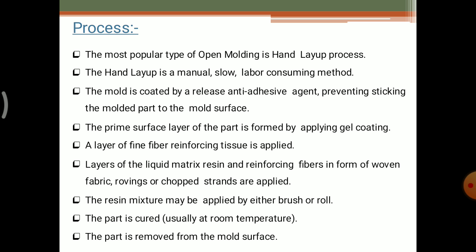The primary surface layer of the part is formed by applying the gel coating. This gel coating is applied using different catalysts, and a layer of fine fiber reinforced tissue is applied in the resin. Then layers of liquid matrix resin and reinforced fibers in the form of a woven fabric, that is a thread type structure, are used, and rovings or chopped strands are applied on it. The resin mixture can be applied by either brush or roller. Basically we use rollers for the hand layup method, but brushes can also be used, though less often than rollers.